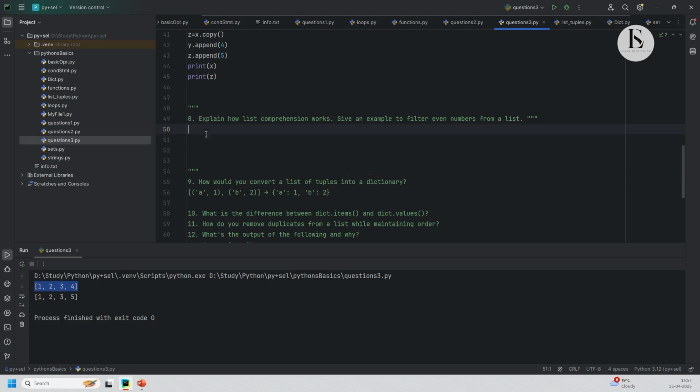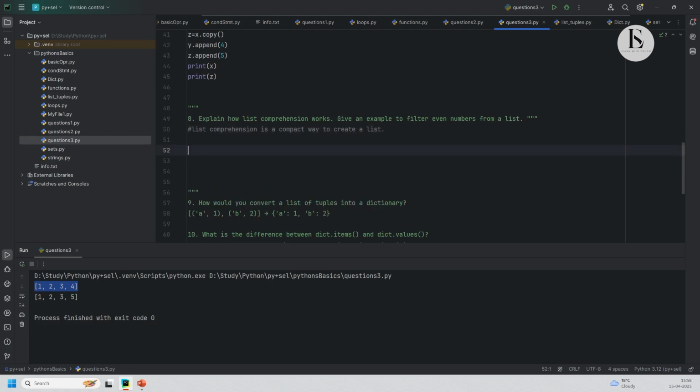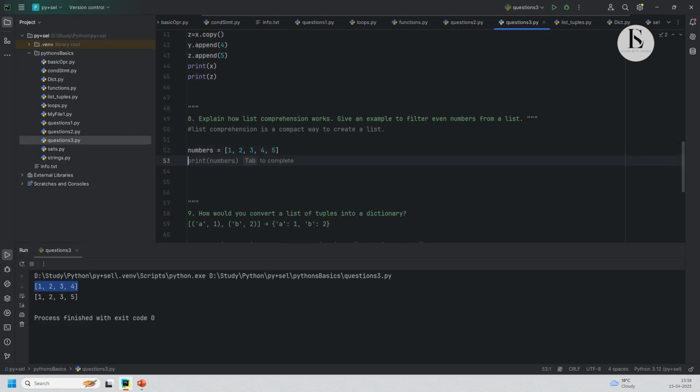So, what is list comprehension? List comprehension is a compact way to create a list. Let's say we have a number list, numbers 1, 2, 3, 4, 5, and you want to pull out only the even numbers from it, right? So we'll say even numbers, okay.